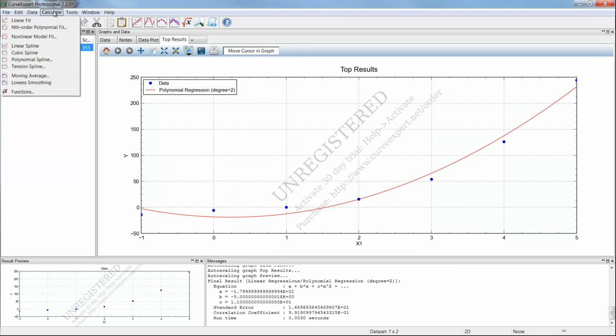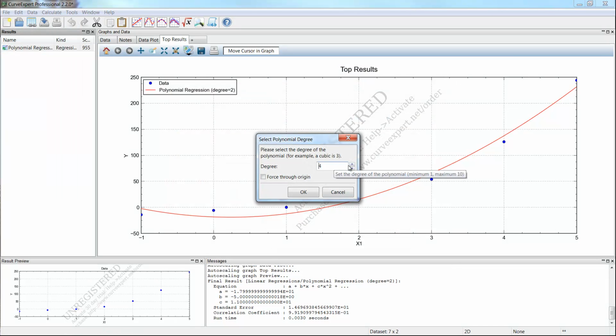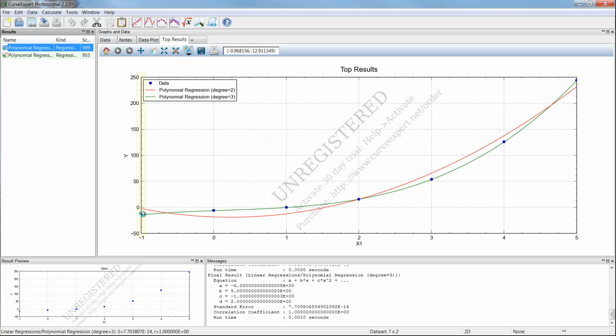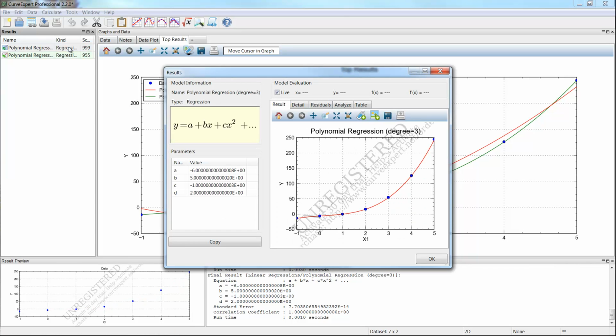So let's go back to Calculate, and now 2 didn't work, so let's try a cubic. Notice that this cubic actually goes through every single point. It certainly looks like a good fit, even this one right up here at the end. If you hover over here, you can see the coefficients. This is the one that I have right now, so I'm going to double click on that one. It certainly does look like every single point has been traveled through by that curve.